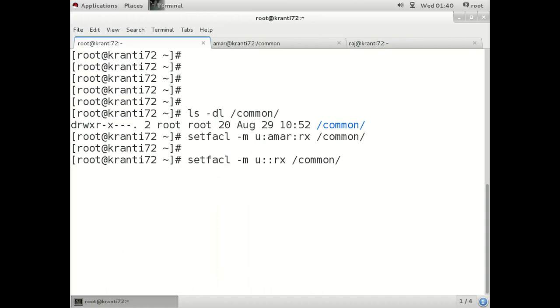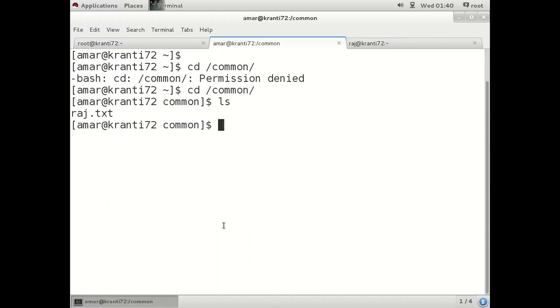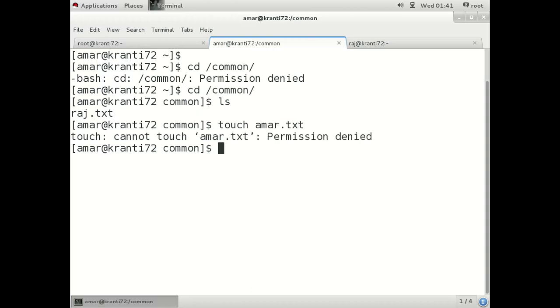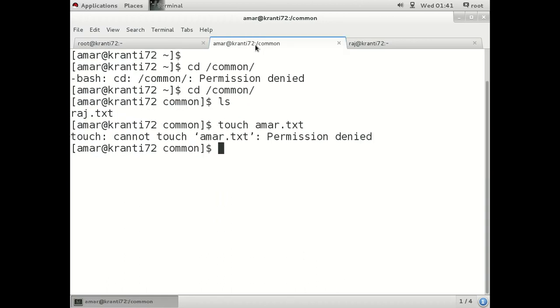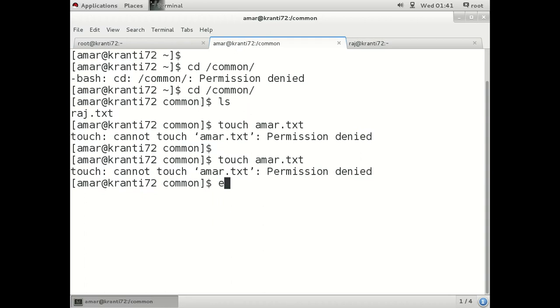So now I just modified it here. If I want to give Raj full permission, before I do this, let me check whether this user is able to create a file. So for this, touch amar.txt, permission denied. For this he needs execute permission. Using this command, I'm going to give the permission. Now I have given the permission. Again, there is no permission, no problem.